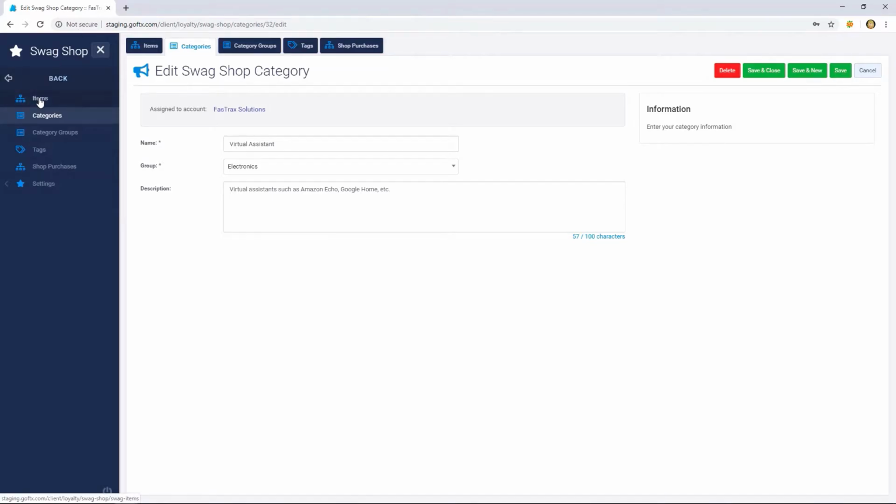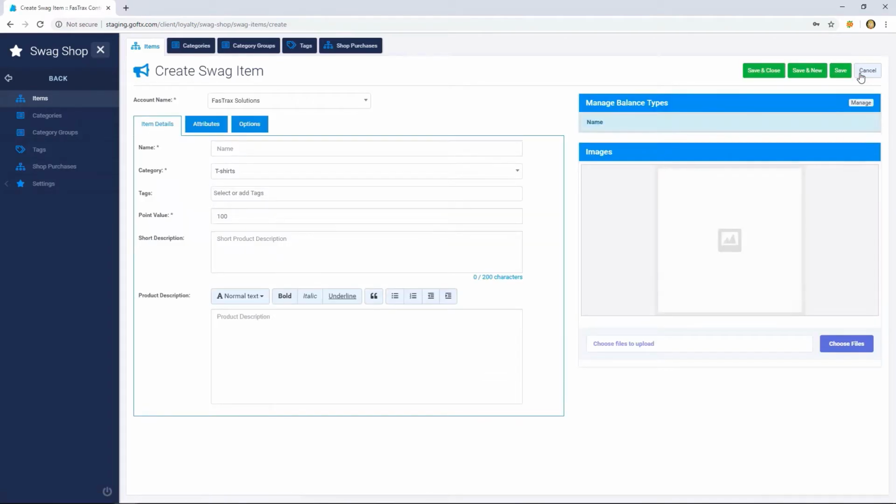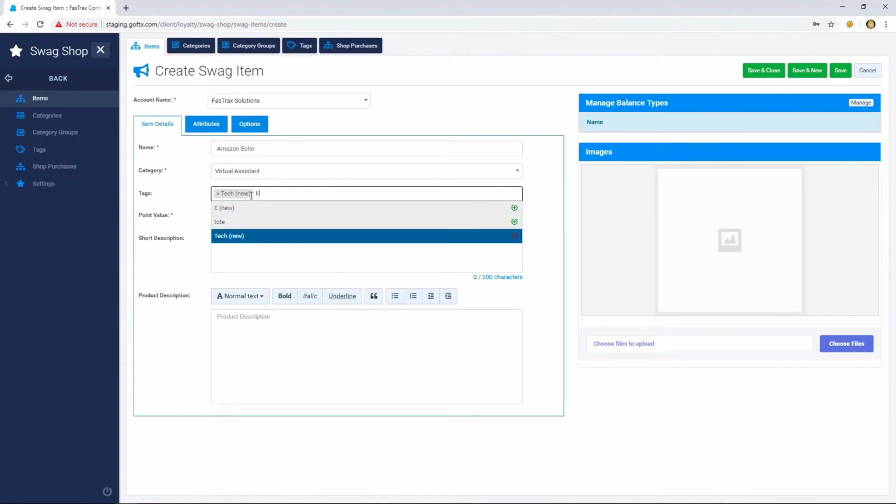Moving up a tab to Items, we'll click Add New at the top where it brings us to the Create Swag Item screen. Here's where we'll fill out all the defining information of our swag product. First, we'll give it a name. Then we'll select our category and add a couple tags for better and easier visibility. Let's add Tech and Echo. This will better organize the swag view for the Loyal and Save user and make it easier for them to find the exact products they're looking for without having to search for them.